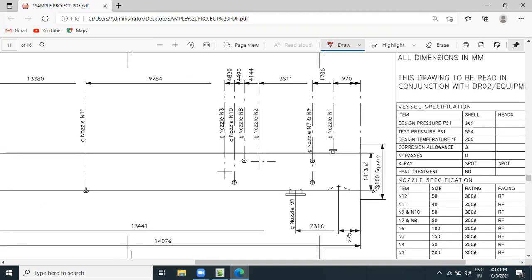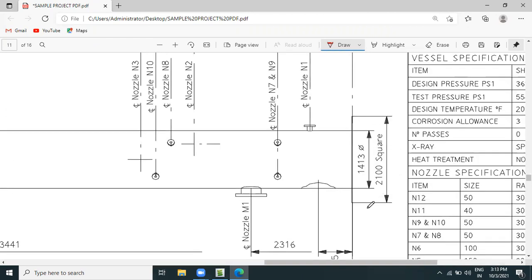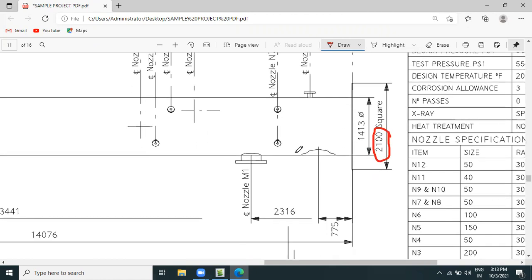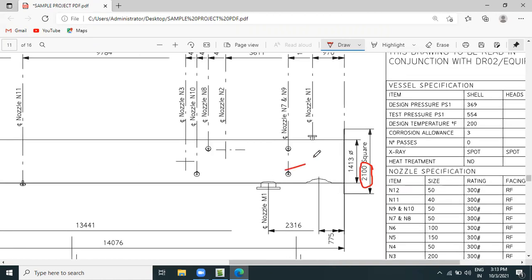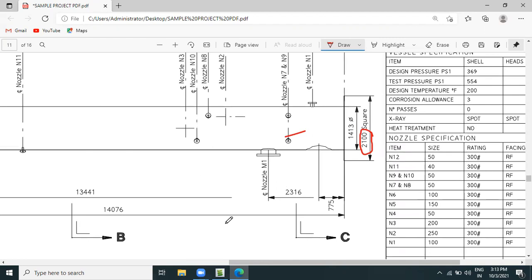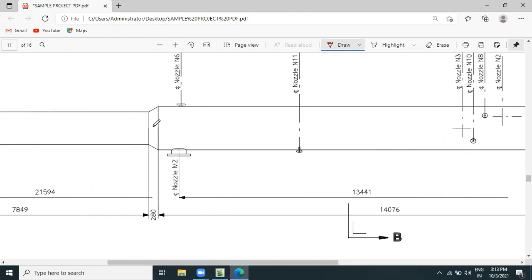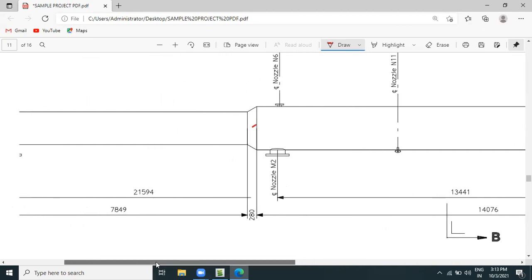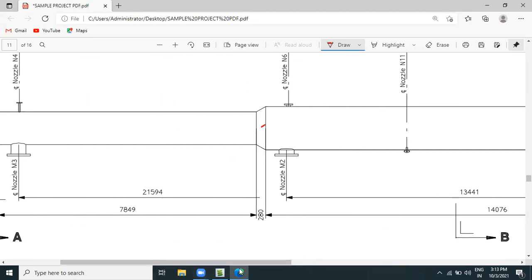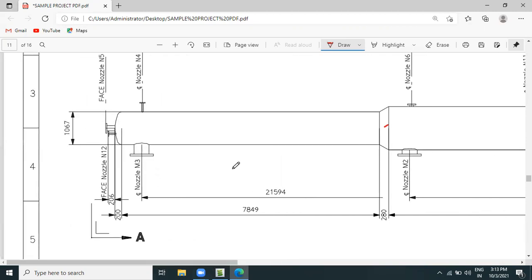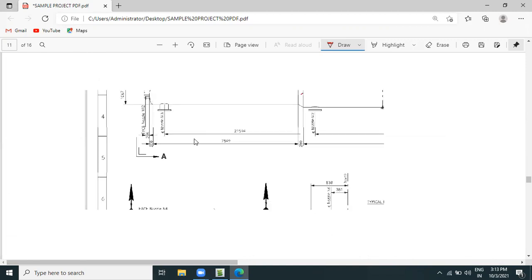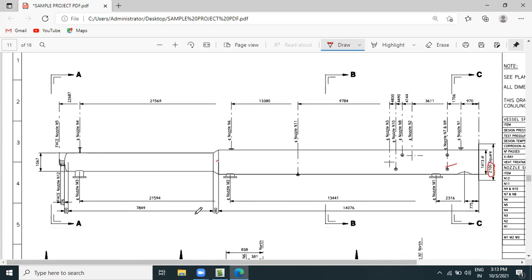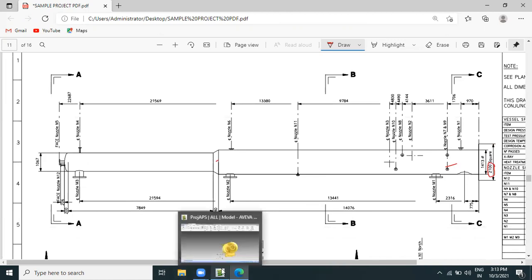One rectangular plate is there, with a square of 2100. One cylinder is there, and one cone, and one more cylinder, then the dish is there. We'll cover in this video equipment modeling like cylinder, cone and rectangular plate. Okay, so we will start this video.